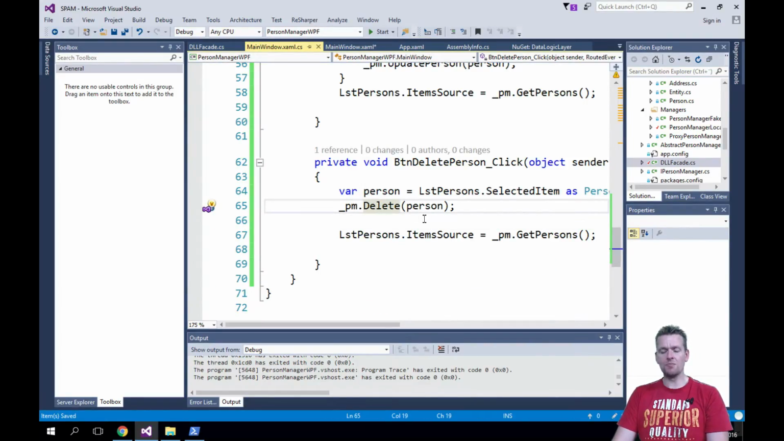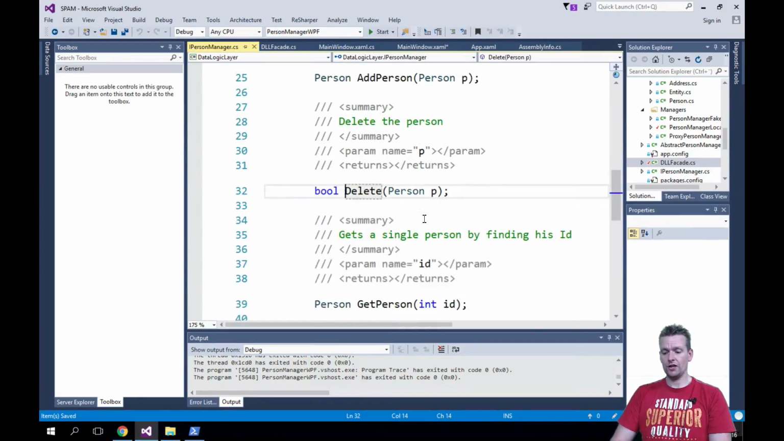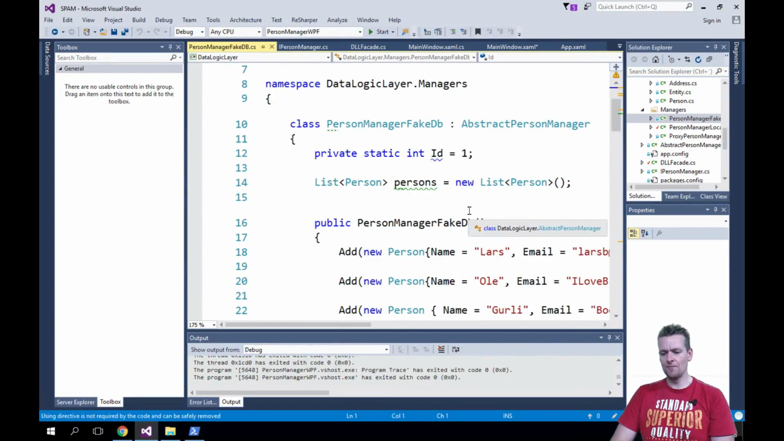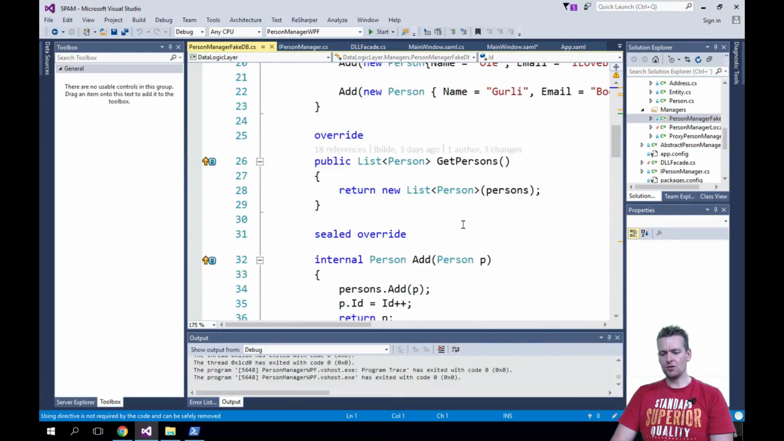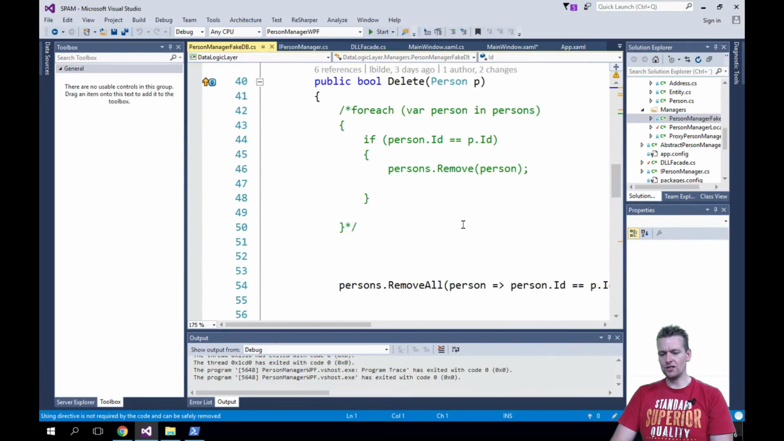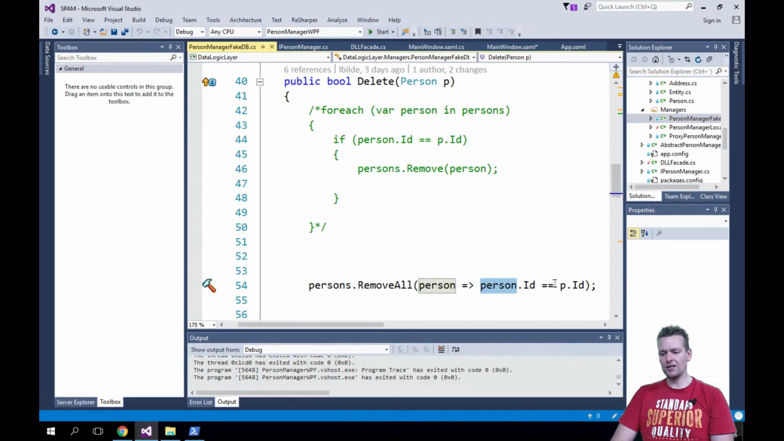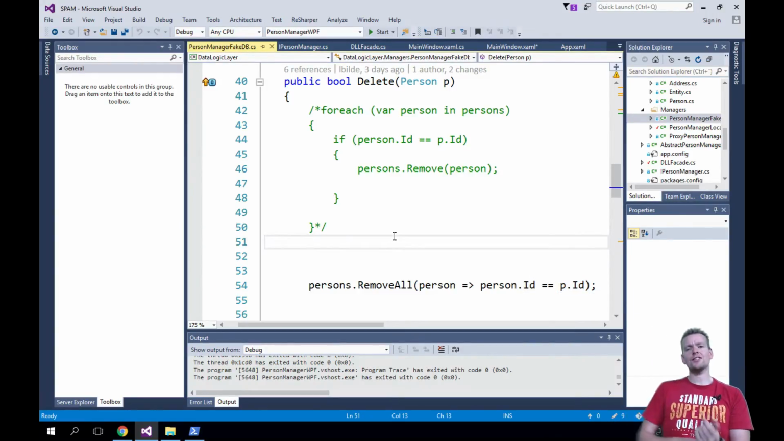I'm going into the function by pressing F12. Then I'm going to the actual, not the implementation, but the interface. But I do know in my case that I have the fake database right here, so let's go in there and let's see what the delete actually does. Let's go down to the delete. It removes everybody where the person is actually p.id. Oh my god, there's a null pointer here, right? This is not good.